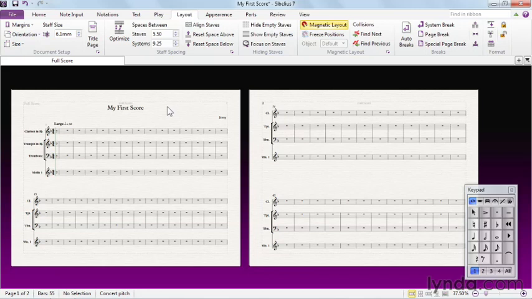Okay, so your score should look much better now than it did when we originally created it, and you should have a better understanding as to why justification and staff size are important features for setting up an initial score layout. Obviously, there are many more layout features in play here, and we'll discuss many of them before this course comes to an end.